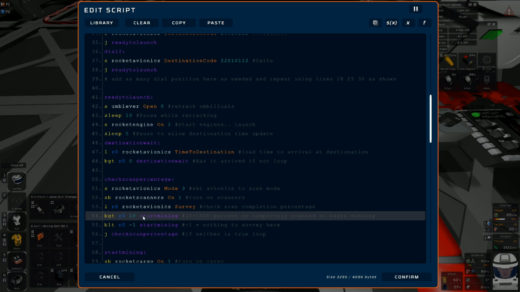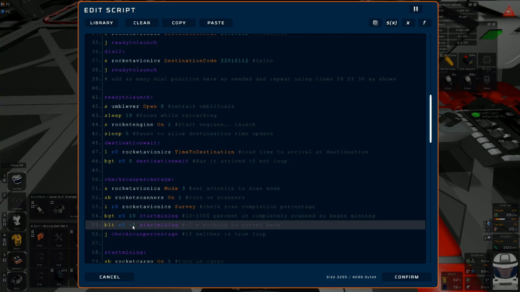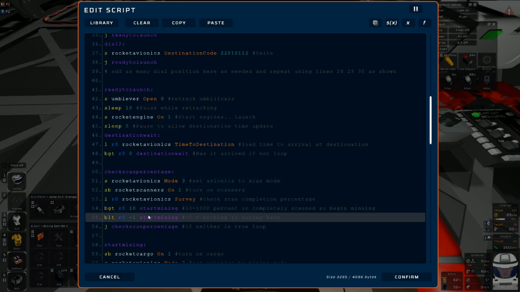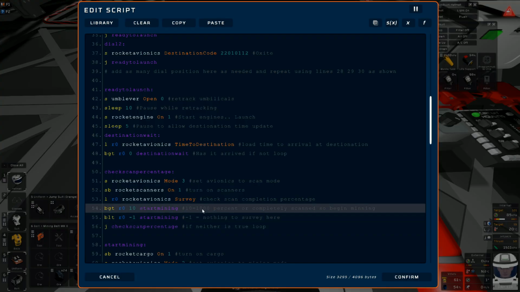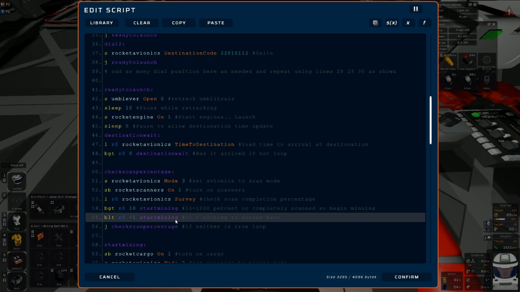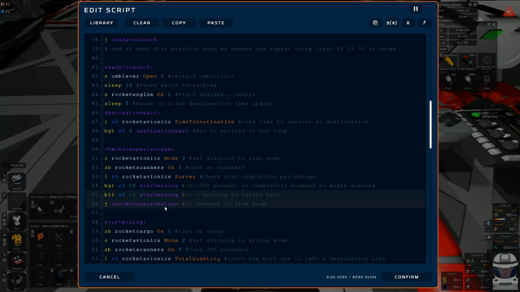So if it's greater than 10, it's completely scanned. If it's -1, there's nothing there to scan. That is just in case you reach the edge of the map where there's nothing that you need to scan, or you've already scanned it and there's nothing more to scan or something along those lines. If there's nothing to scan, it returns a -1. So if it's not fully scanned and there is more to scan, it's going to jump back up here. So it's going to keep scanning until this percentage gets to 1,000 or greater, actually greater than 1,000. And once that is completely scanned, it's going to go to start mining.